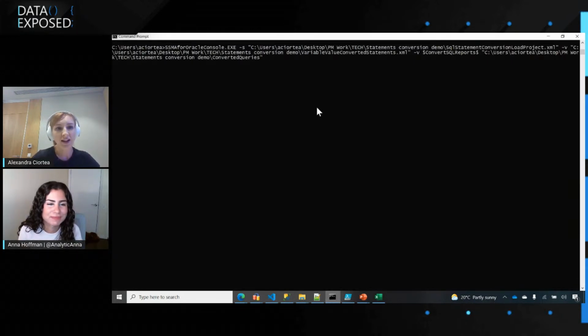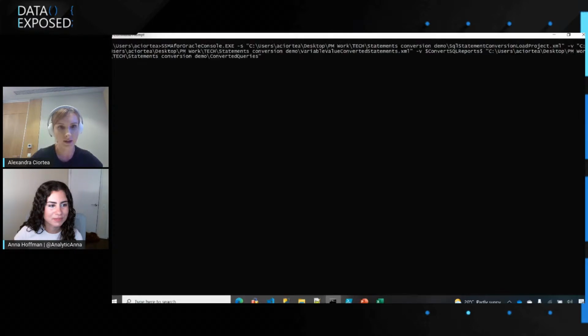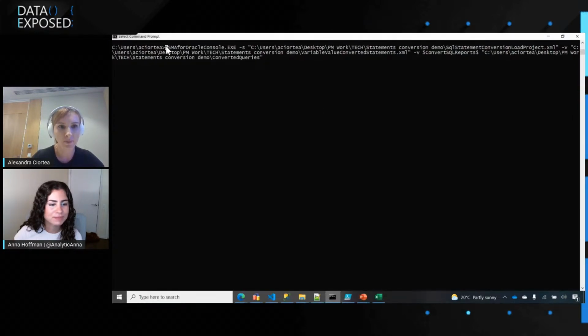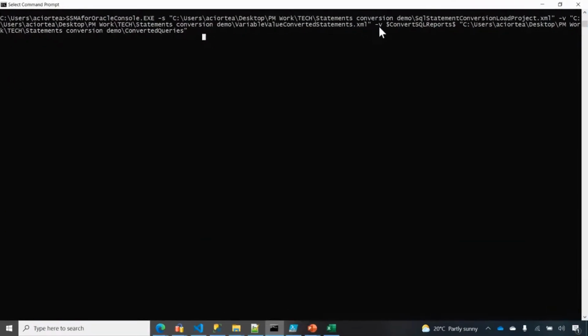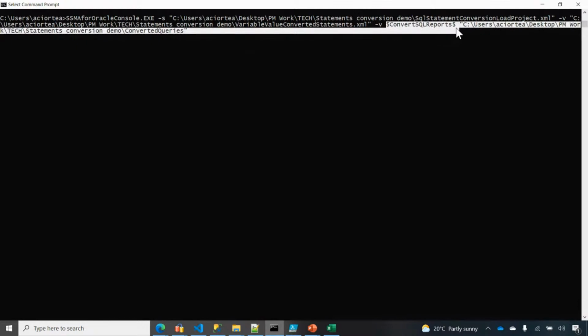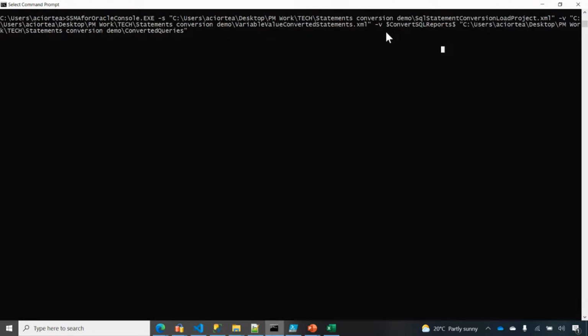Definitely. So let me finish this one to show you that it works. So first is the console app. I'm running this with the parameters. Dash v is for variables. So I have the file, and I can also override the variable value from the command line. Here in the file, I have convert SQL reports defined, but I'm overriding this from the command line just to show you that I can. So I'm going to run that right now.